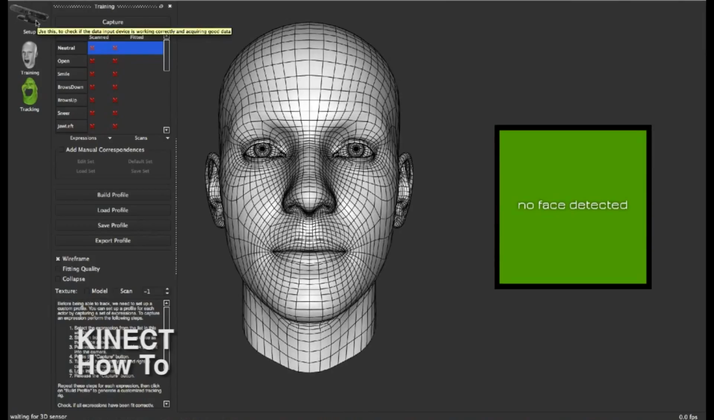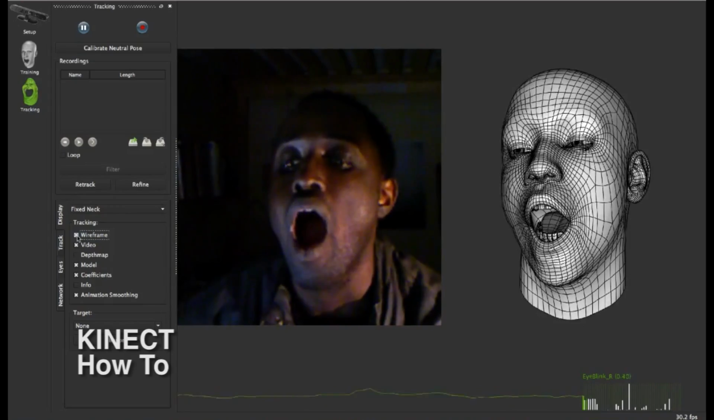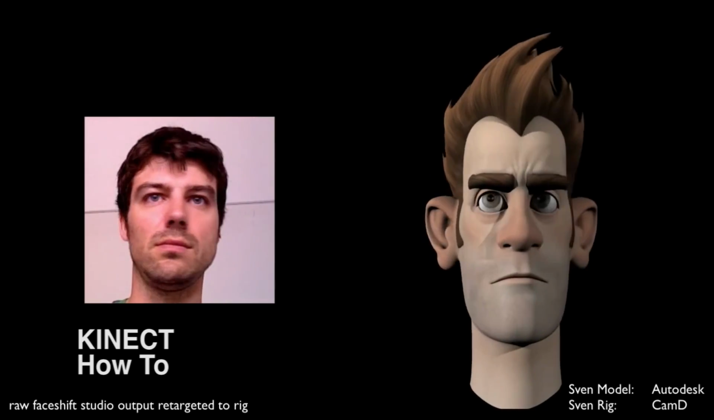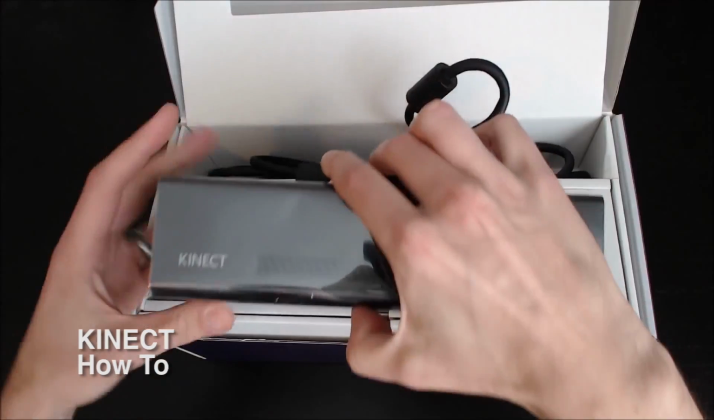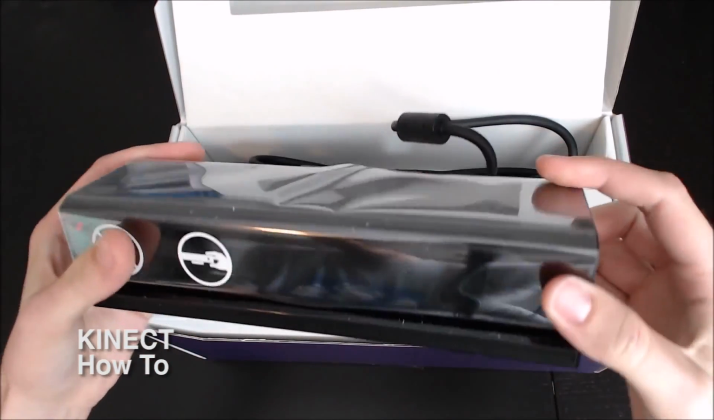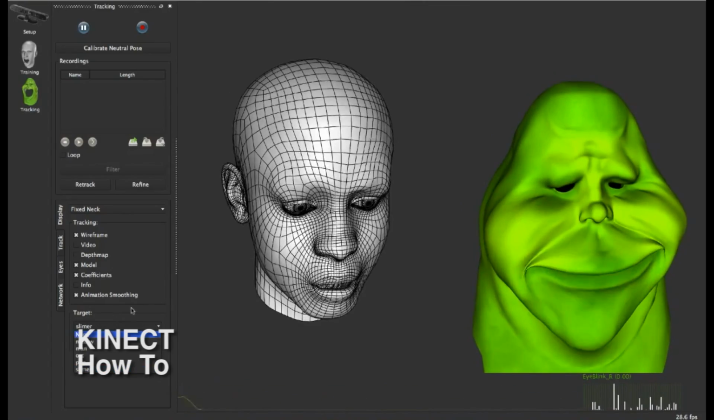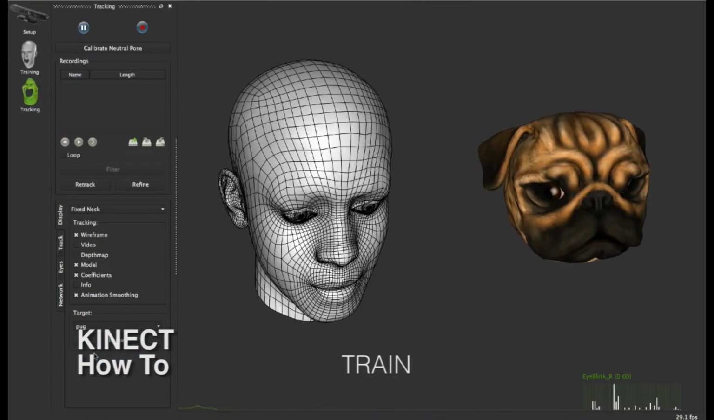For markerless mocap, we use Faceshift, a system that is easy to use and gives real-time feedback. It uses the Microsoft Kinect sensors and a camera to track your facial movements without the need to put stickers on your face. The workflow in Faceshift consists of three basic steps.